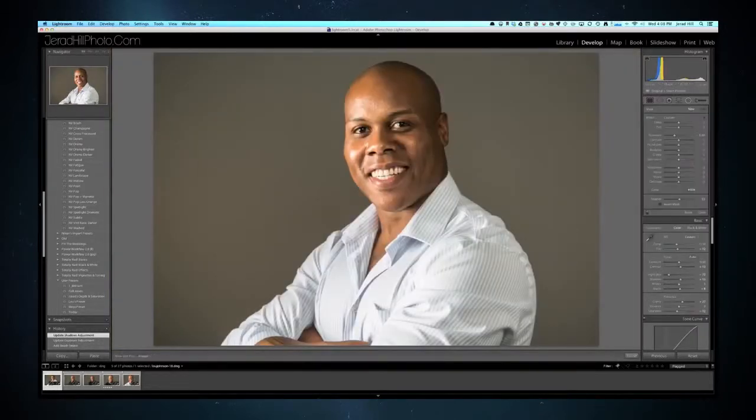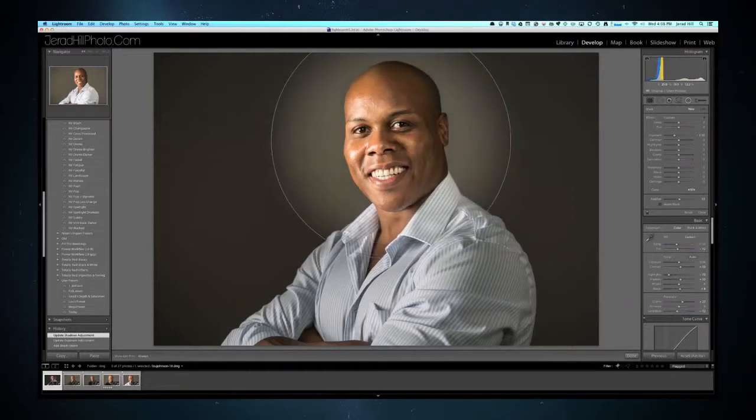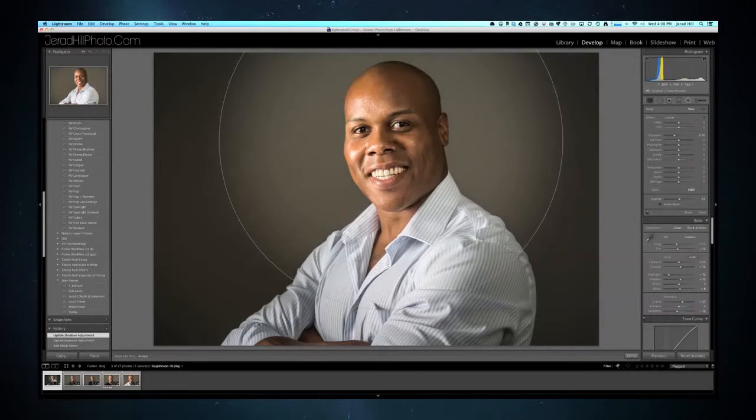But the actual adjustment mask is a neat option as well, which I have the exposure set to negative 1.30 right now. I'm going to click in the middle of his head and drag out, and you can see what it's doing. It's creating like a vignette mask. I'm going to hold down the shift key just to make it a perfect circle, and I'm going to drag it out. The further that I drag it out, the softer it gets, and the more it spreads out that mask. And then I'll let off, and I can go in and make adjustments accordingly.